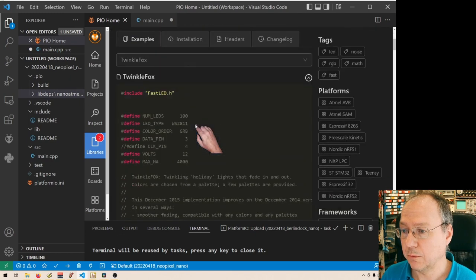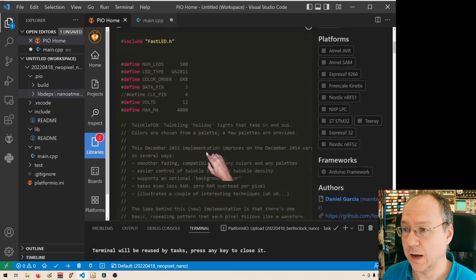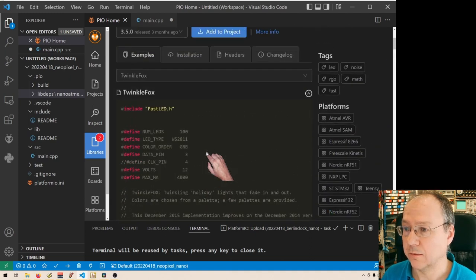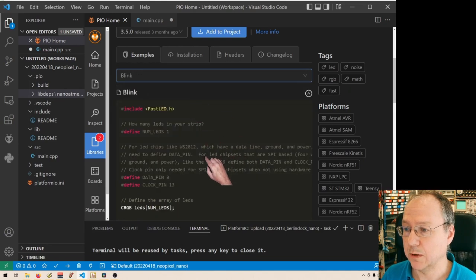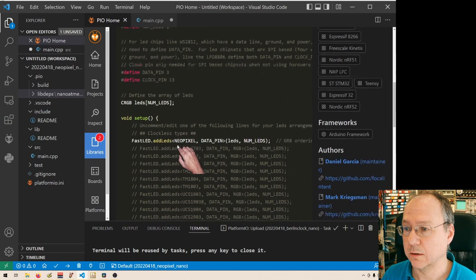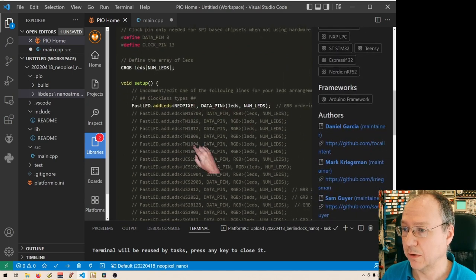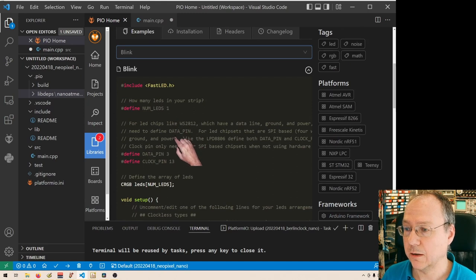So we want to do something with this library, and an idea could be to just look at some of the examples which are given here. There are actually several examples. I think Blink might be one which I need. Number of LEDs, one. It asks for data and clock pin. Actually, our NeoPixels don't have any clock pins, but let's have a look at just this source code here.